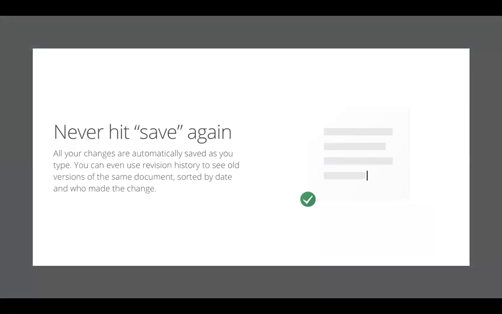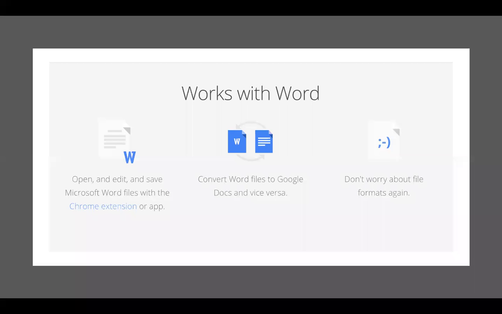I've already mentioned it, but I do like to review the fact that you never have to hit save. They also have revision history, so you can see all of the different versions. So if someone goes in and makes a whole range of changes to the document, you may decide that they're not the best changes. You can just roll back to the document before, literally with a click of a button, which is really great as well.